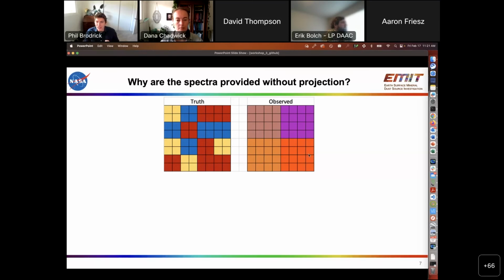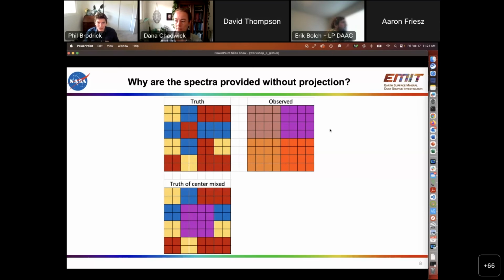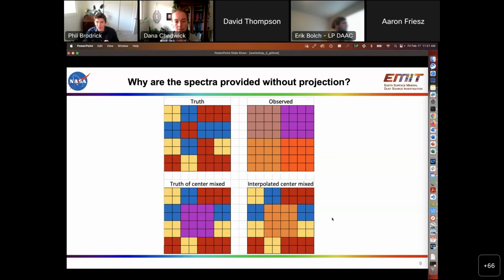So if you happen to be aligned with these grids, all's well, and that's your observation. Now, of course, if you end up looking at the truth of what that mixed pixel is, then down below, say we look at this center grid block here, which is the mix of these red and blue tiles. The truth of that center mixed pixel is this purple, right?